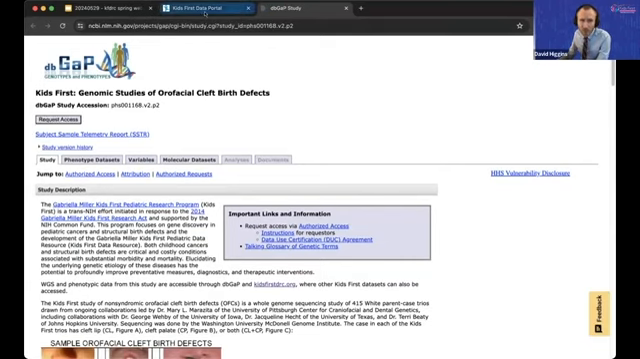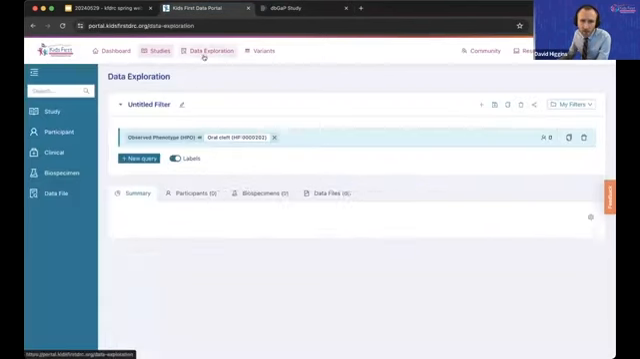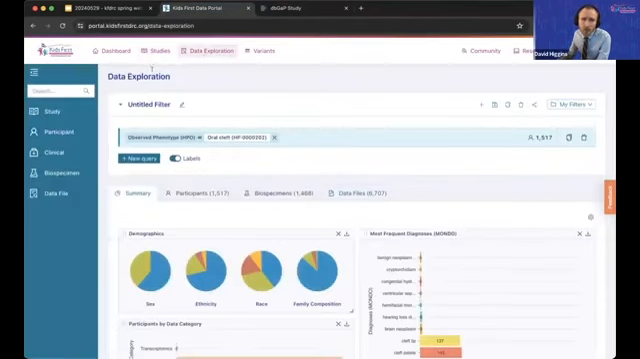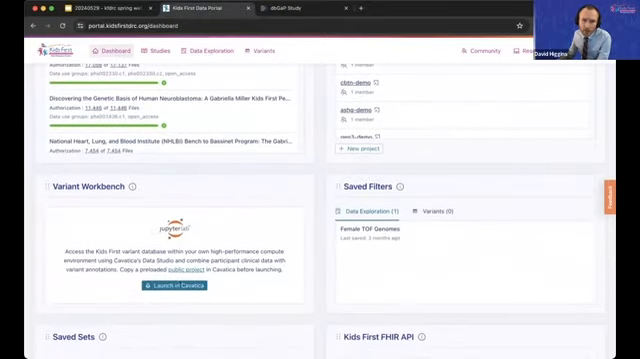So once you have access, you'll be able to access all of the genome files for this study in the Data Exploration tab. But you will also be able to explore them within the Cavatica Variant Workbench. And so this will allow you to search very rapidly and add these annotations quickly to be able to understand and identify who those participants are.